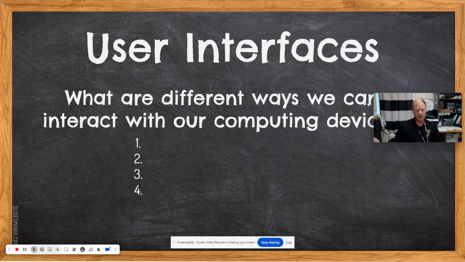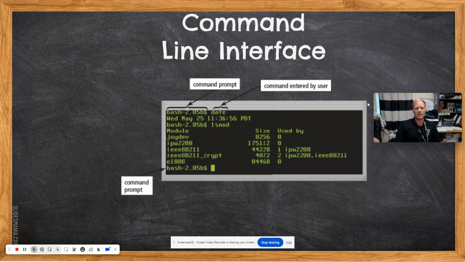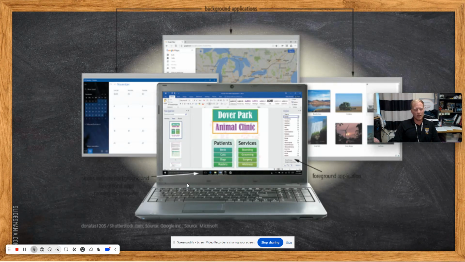Natural user interface there. And then the last one is CLI, or command line interface. This is by typing in the commands and using code. So your 4 different types are GUI, graphic user interface; TUI, touch user interface; NUI, natural user interface; and CLI, command line interface. All right.